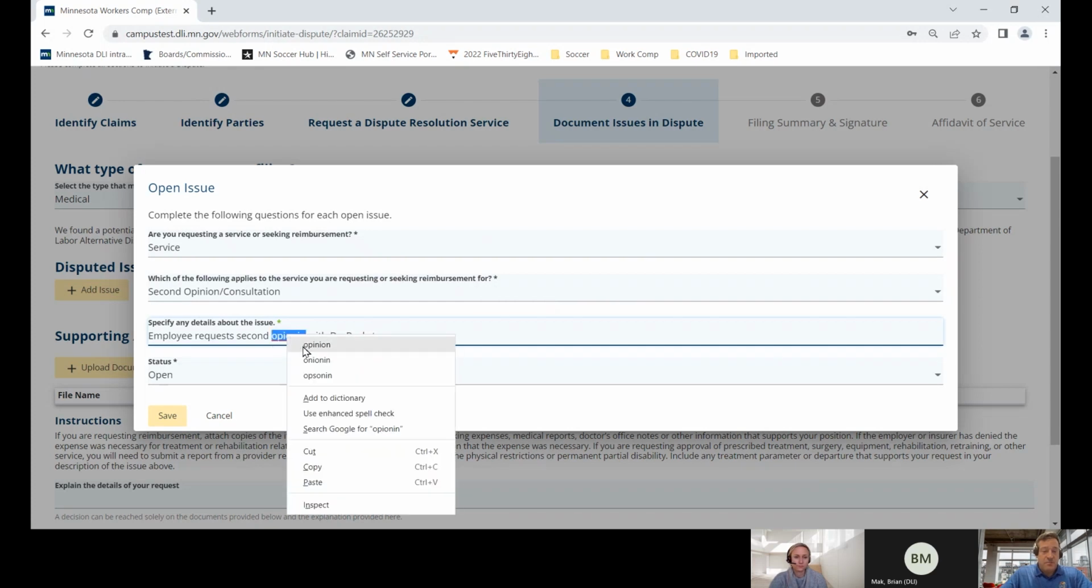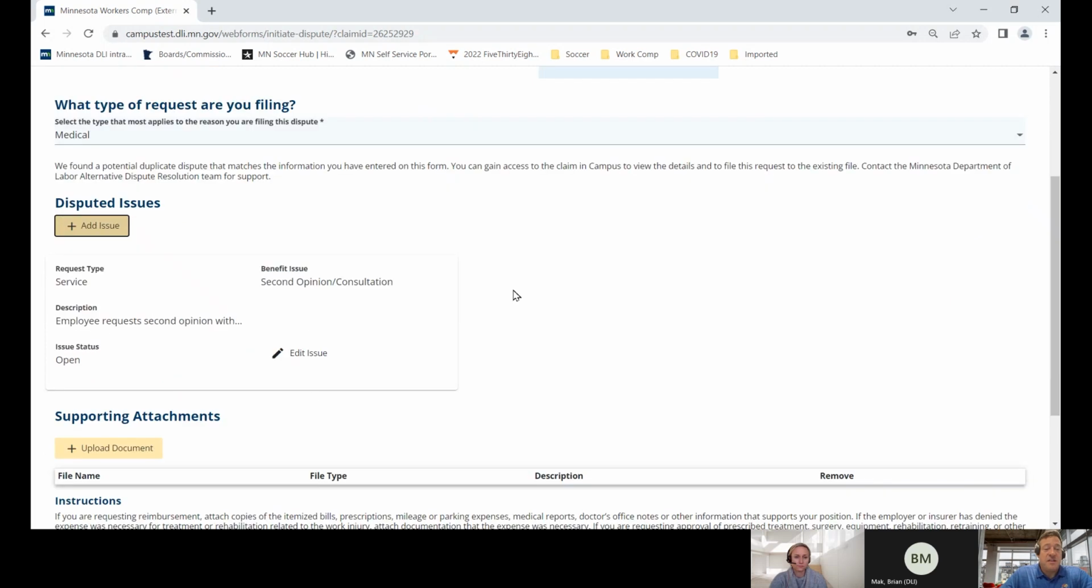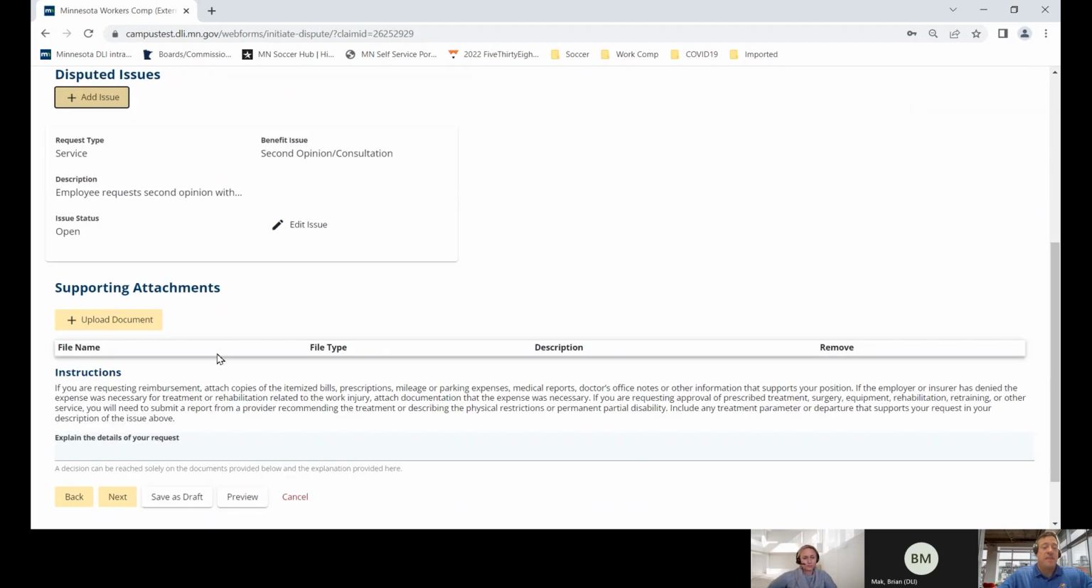Just want to correct that typo there. I'm going to leave the status open. I'm requesting a second opinion with Dr. Rockstar. And I've gone ahead and successfully created my issue. If I have another issue like payment of a medical bill, I'll go in and I'll click on add an issue and repeat the process.